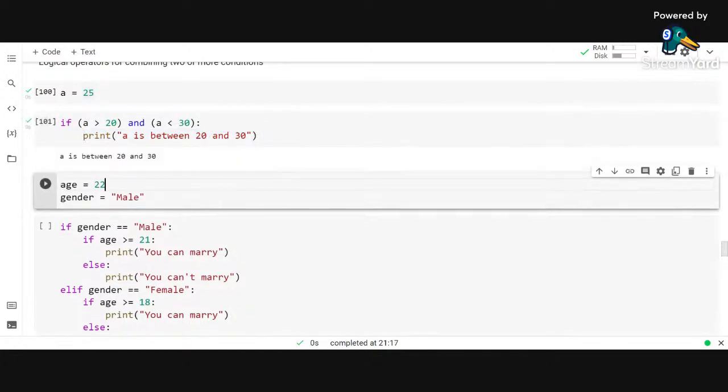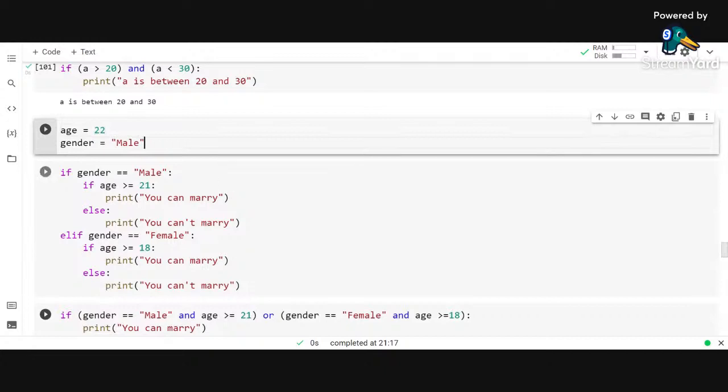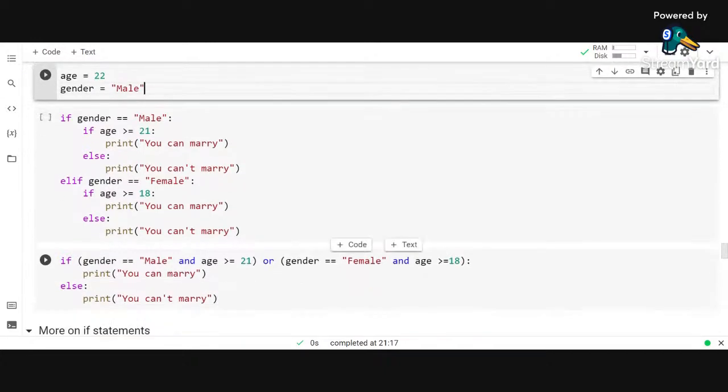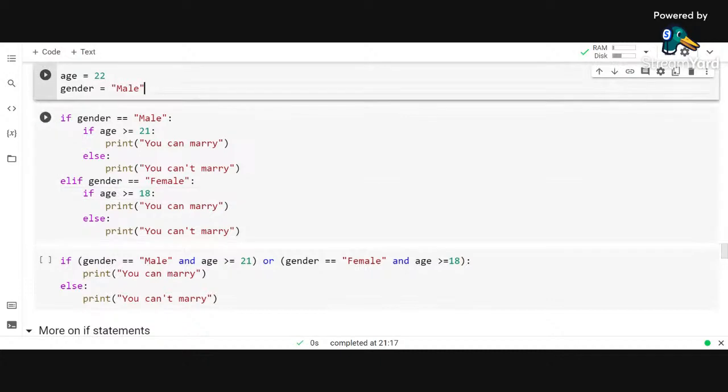Okay, so I am going to give you another example and demonstrate how easy it gets when you use and, or operators. So this is a very complex program. We are checking if a person can marry or not.